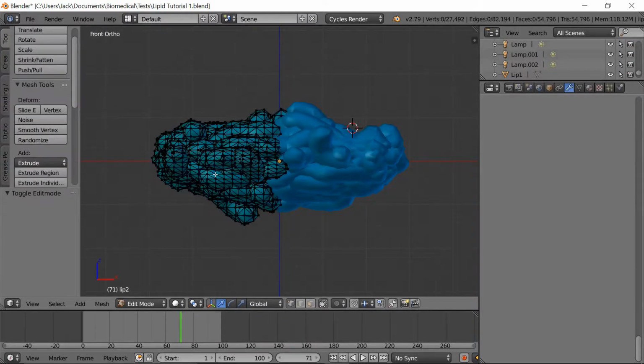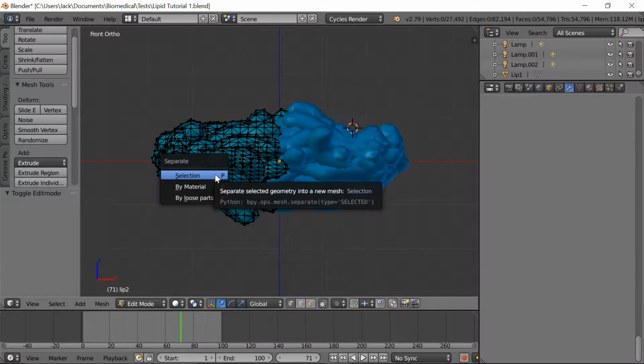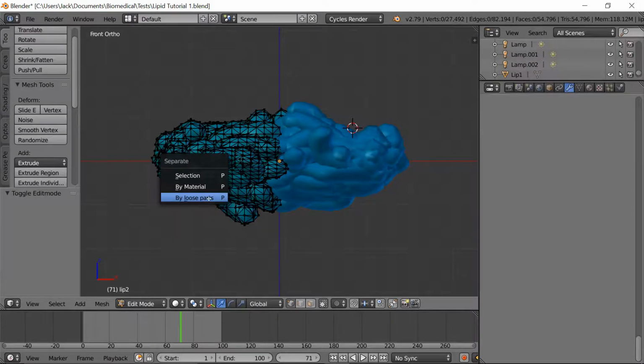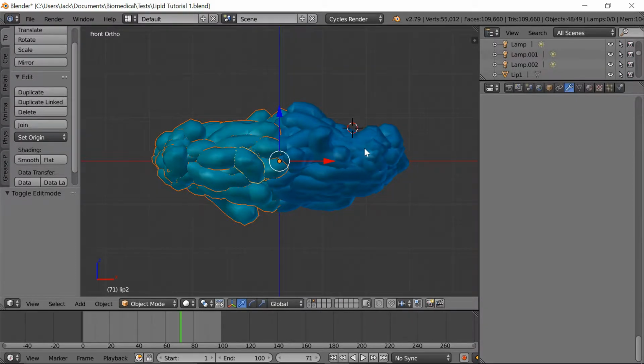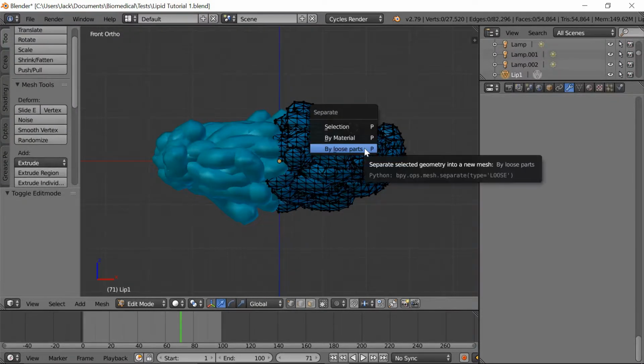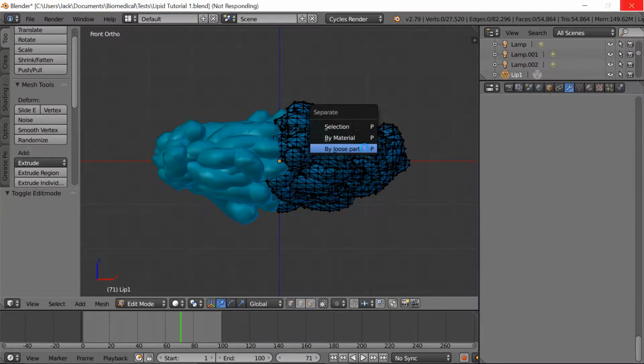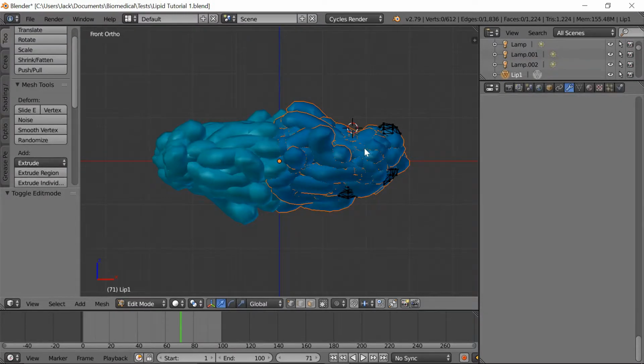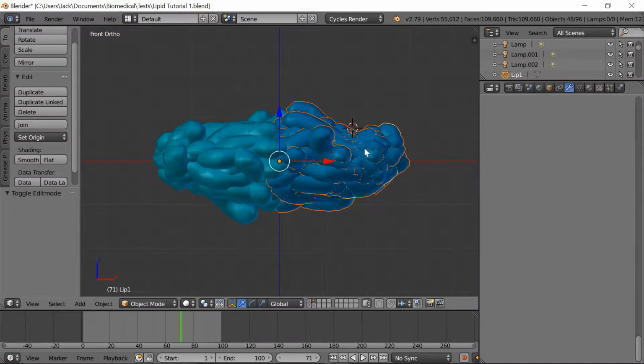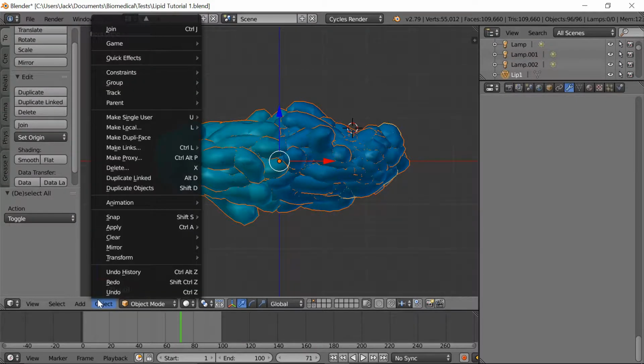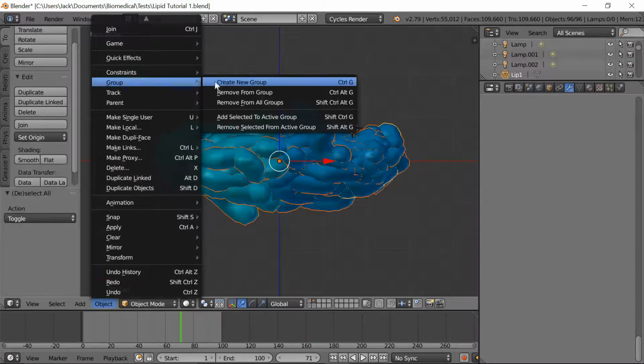With one of the lipids selected, go into Edit mode and press P to separate the individual lipids. Repeat the process for the other side. With all the lipids selected, go Object, Group, Create New Group, and name the new group Lipids.